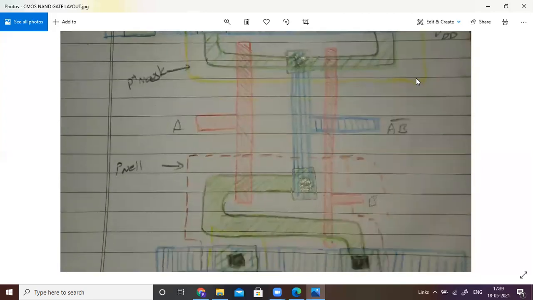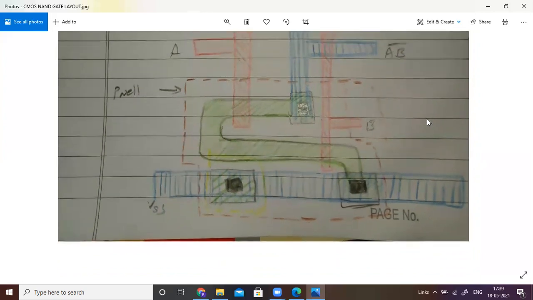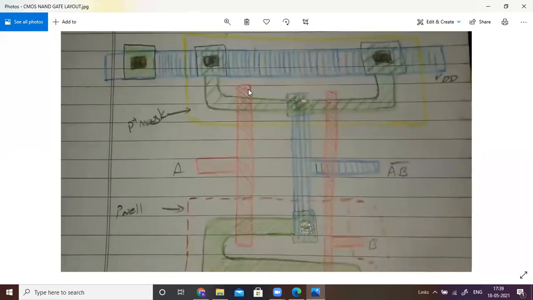Similarly, you draw an n-Thinox layer like this, similar to that of a stick diagram. Okay, and then take a red color and draw a layer like this, and the extension must be 2 lambda. Don't confuse here. This is the extension of the transistor, so the transistor will be formed in this way.